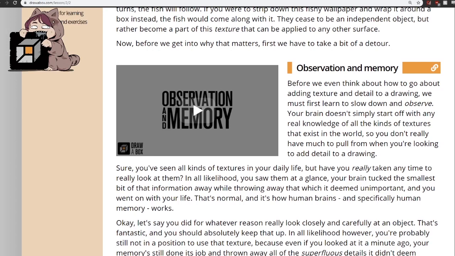Observation and memory. Before we even think about how to go about adding texture and detail to a drawing, we must first learn to slow down and observe. Your brain doesn't simply start off with any real knowledge of all the kinds of textures that exist in the world, so you don't really have much to pull from when you're looking to add detail to a drawing. Sure, you've seen all kinds of textures in your daily life, but have you really taken any time to really look at them? In all likelihood, you saw them at a glance. Your brain tucked the smallest bit of that information away while throwing away that which it deemed unimportant, and you went on with your life. That's normal, and it's how human brains, and specifically human memory, works.